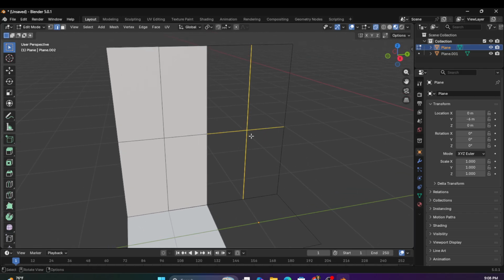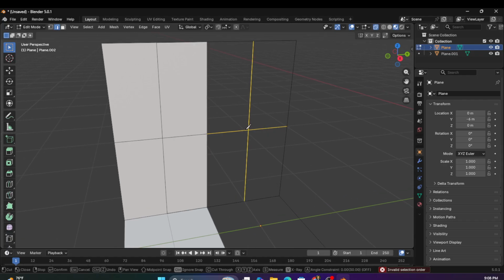Let's say we use the knife tool and hold control. It doesn't snap into that because it doesn't recognize it.